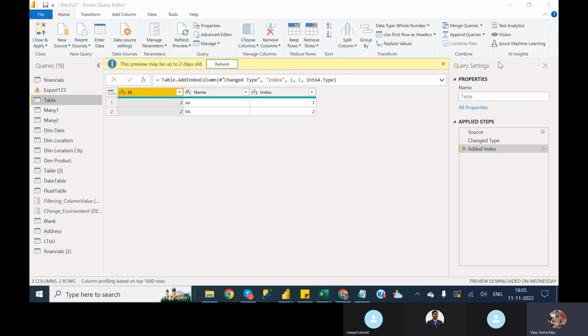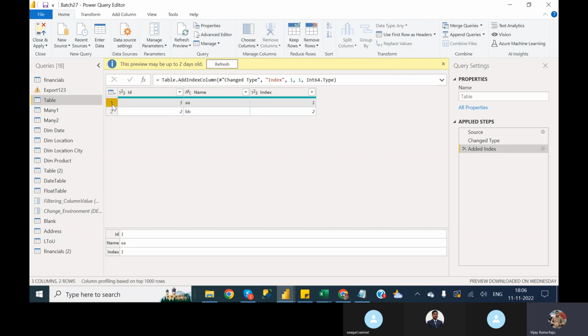In this use first row as headers option, there are two options. One is use first row as headers, and the other is use headers as first row. From the name itself, you will easily understand it. Use first row as headers means whatever the first record is in that particular data set will be converted into headers, that is, column names.